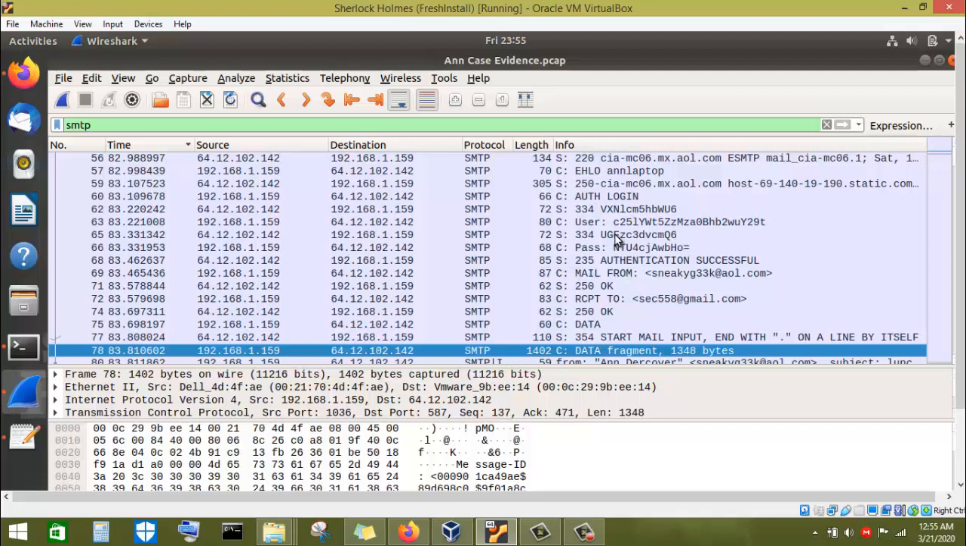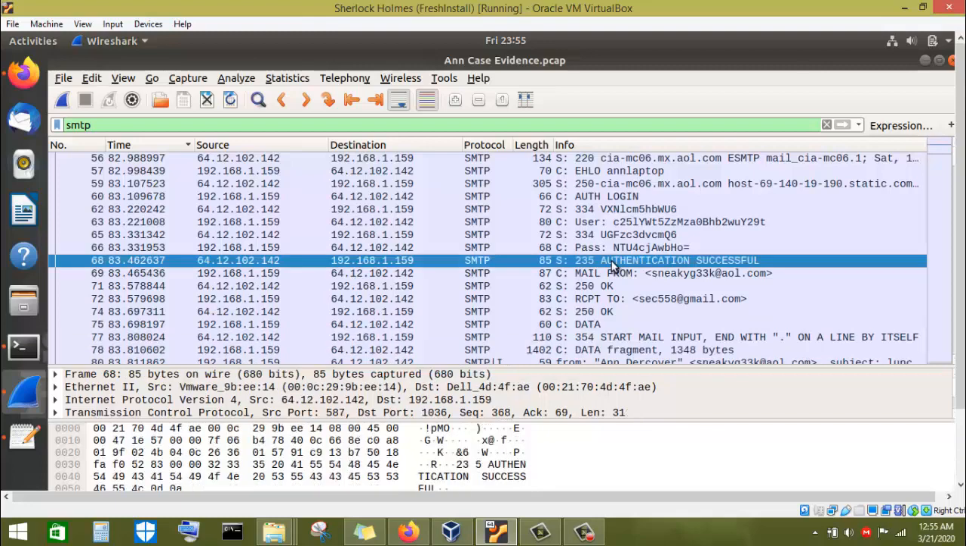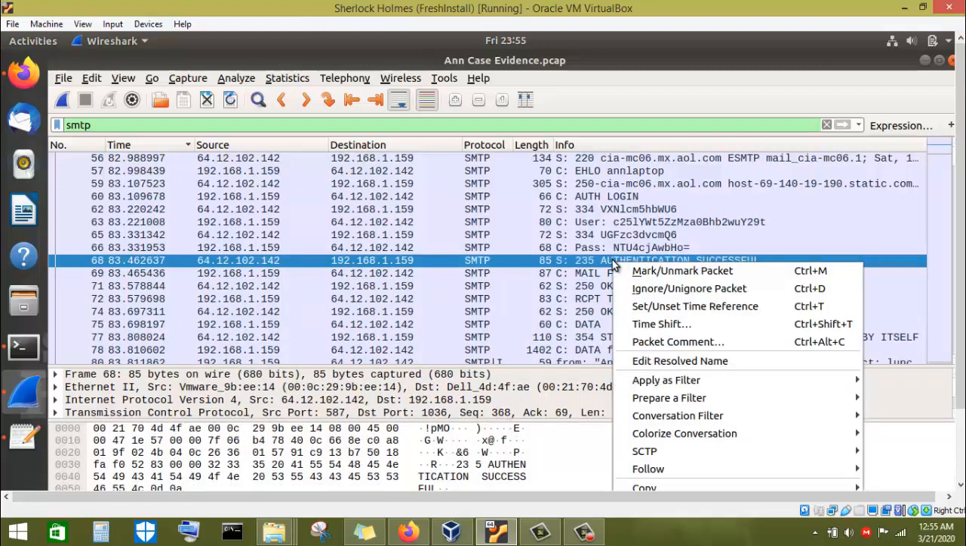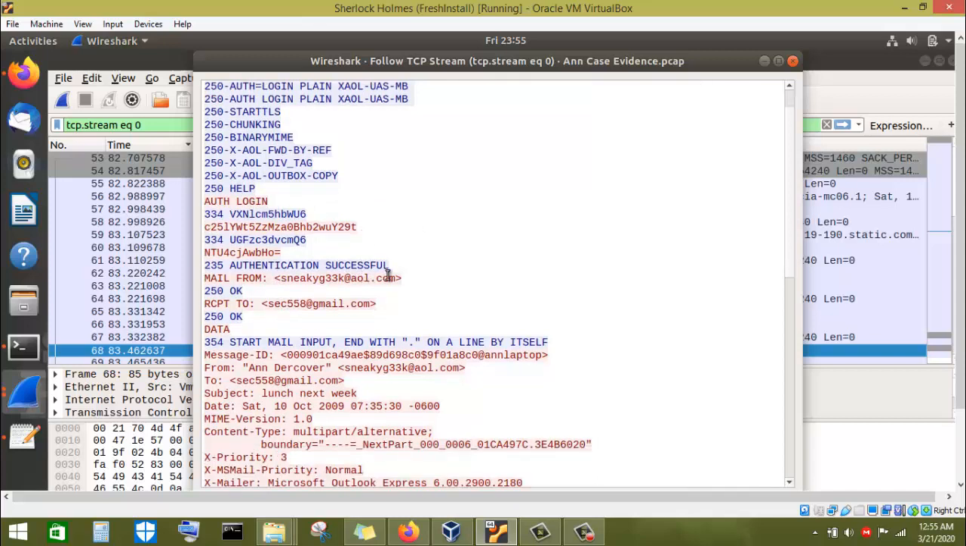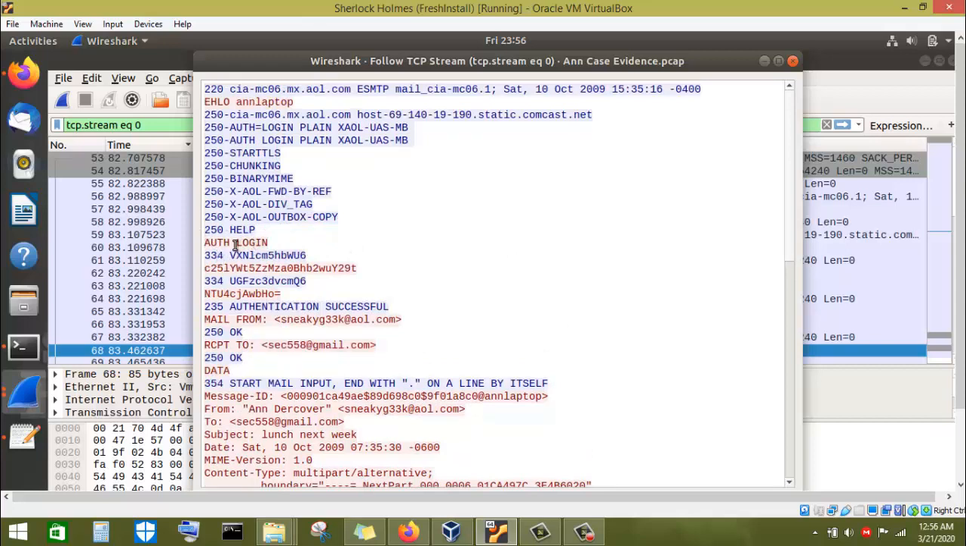This particular packet is of interest to me. Packet number 60 says AUTH LOGIN, and then there is packet number 68. It seems that some kind of authentication has taken place in packet 68. Perhaps Anne has entered her email address and password and authenticated with the SMTP server. I'll click on it, follow TCP stream, and see whether I can get Anne's email password. I can see that this packet was transmitted by Anne, and this is her email address. An authentication has taken place, AUTH LOGIN, and I can see this string, but it is encoded in base64. So I have to decode it.